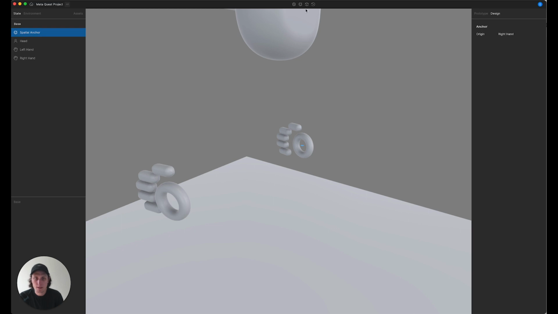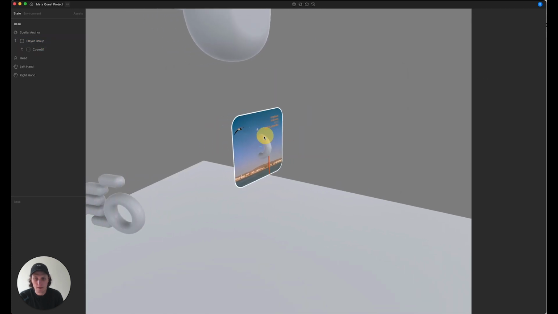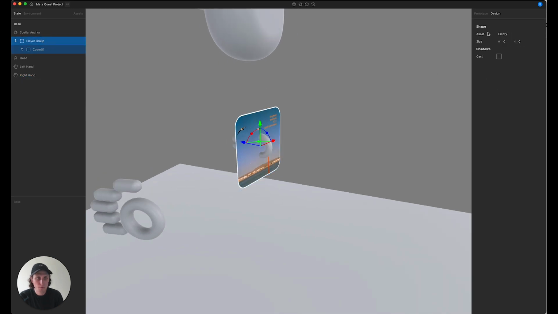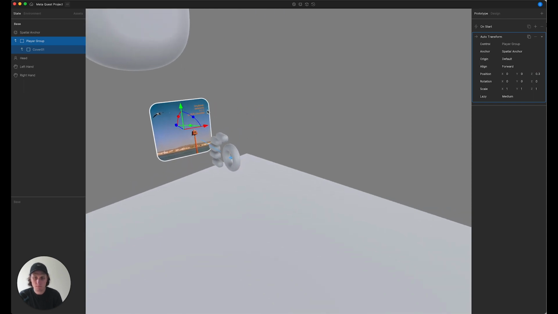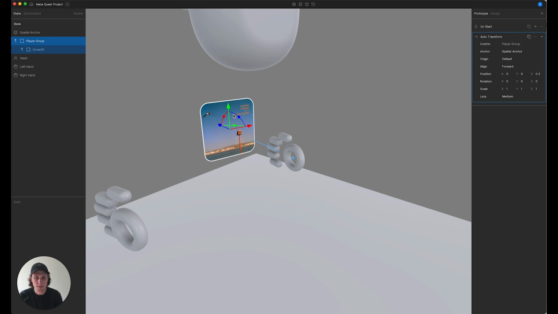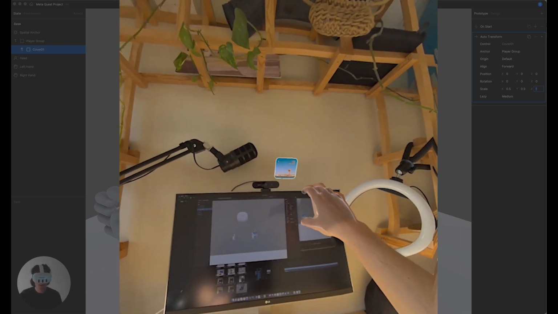Now I'm gonna select the spatial anchor, create a new empty group. I'm just gonna call this player group and start adding 3D or 2D objects to it. So now I will add the first cover, and it appears exactly at the center of the palm. I'll move the group a little bit in front of the palm so I can actually interact with it, and it's a little bit nicer feeling for me once I put on the headset and actually try the prototype. And I'm also gonna scale down the cover a little bit. And we can already try out how this looks in the headset. I'm getting a first feeling for how it looks and feels to have the object attached to my hand.